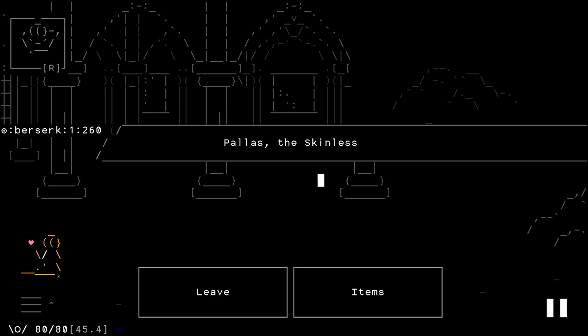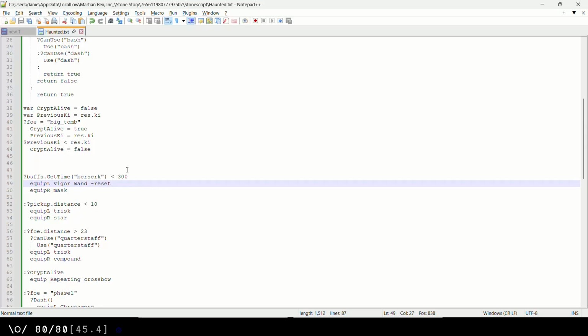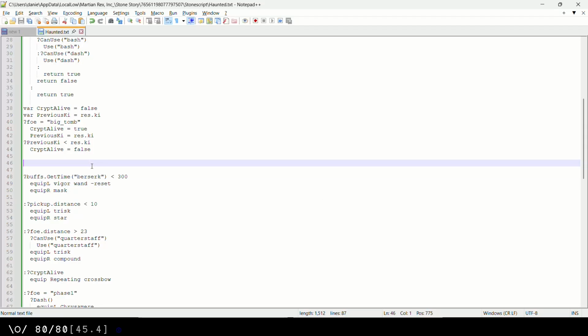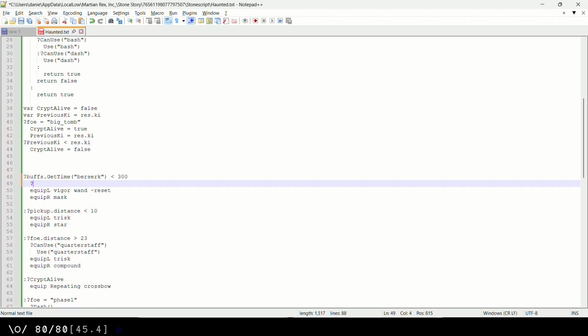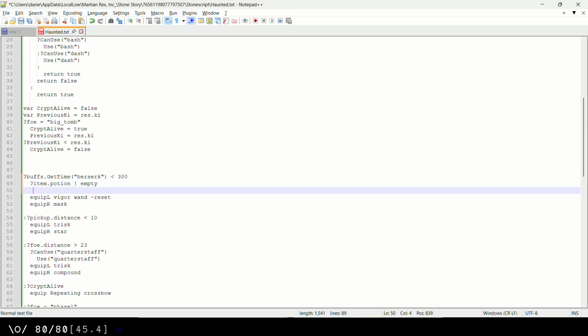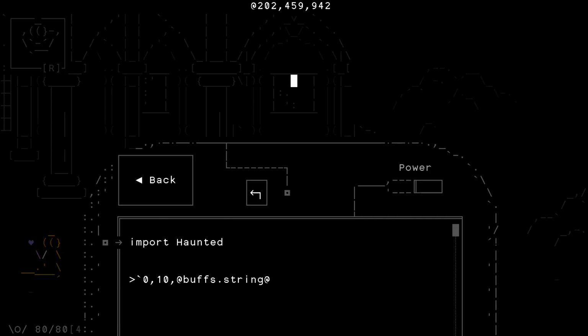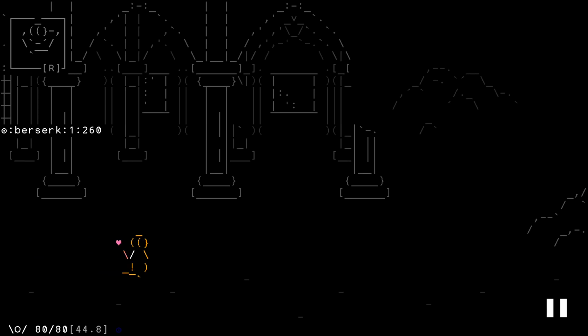We're also going to write another condition. We're going to say, if item.potion is not empty, then activate P. So that way it'll hopefully activate our potion automatically. So let's see how that plays out.